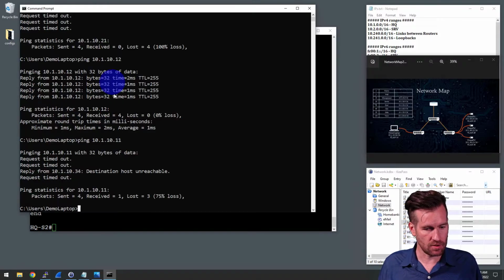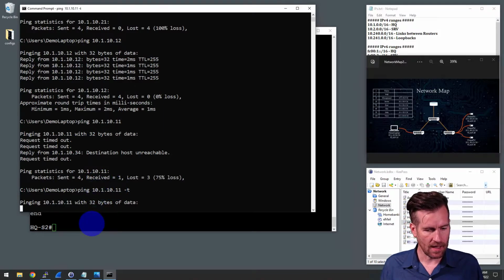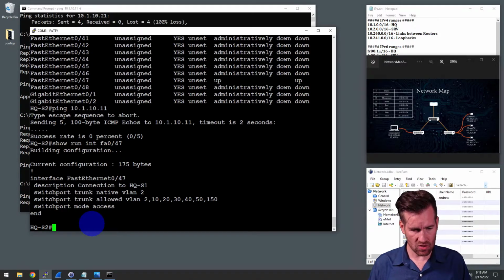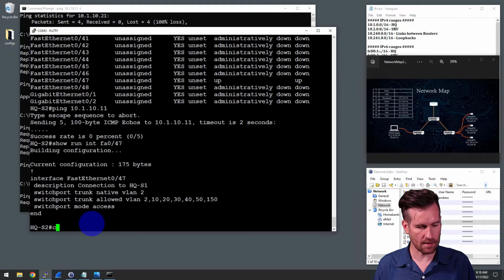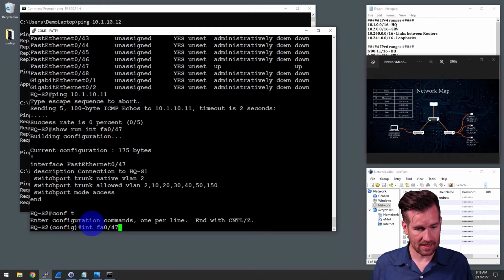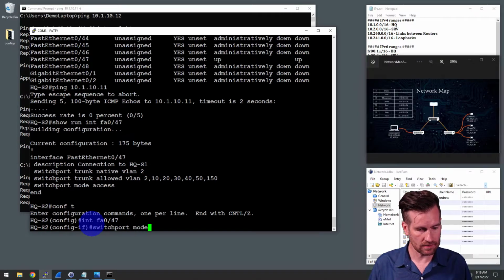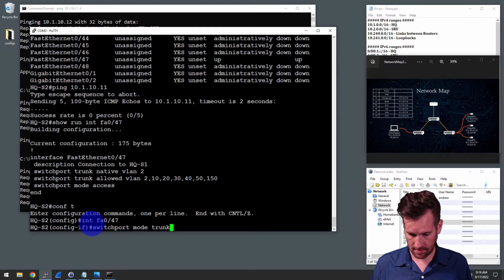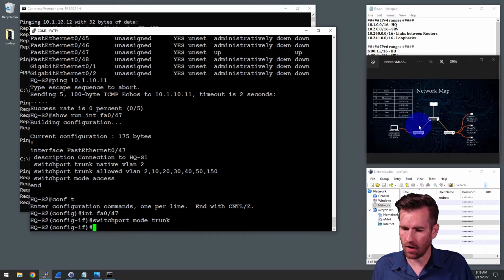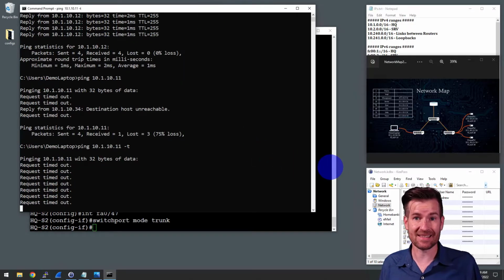So what I'm going to do is set up a continuous ping here to see when I fix the issue. Then I'm going to come on here and I want to change that to be a trunk port. So I'm going to get into my global configuration mode, get into my interface FA0/47, and we're in there, and switchport mode trunk, and hit enter right there. Now this should set up this line as being a trunk, and that VLAN 10 should go across it. So we're going to give this a second.